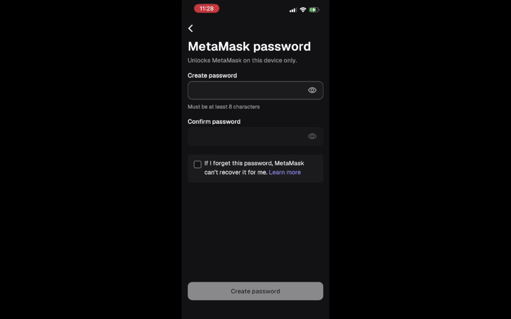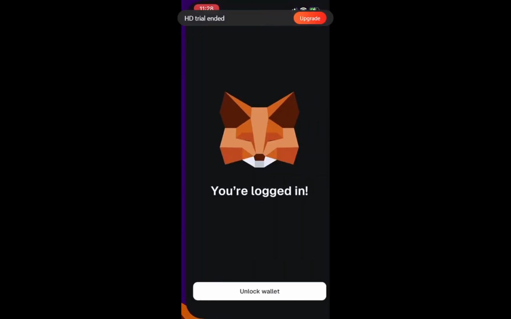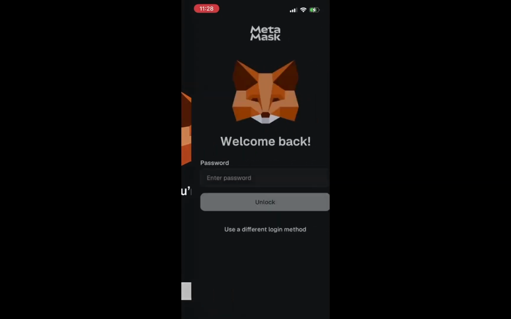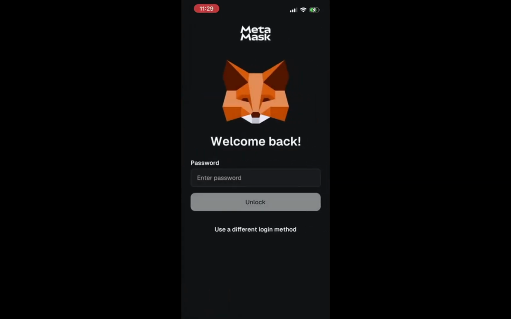The app will process your information and, if everything is correct, you will regain access to your MetaMask wallet. This final step is rewarding as it confirms that you have successfully navigated the recovery process. You will see your wallet balance and transaction history appear on the screen, bringing you back to where you left off. Remember, it is important never to share your secret recovery phrase with anyone.